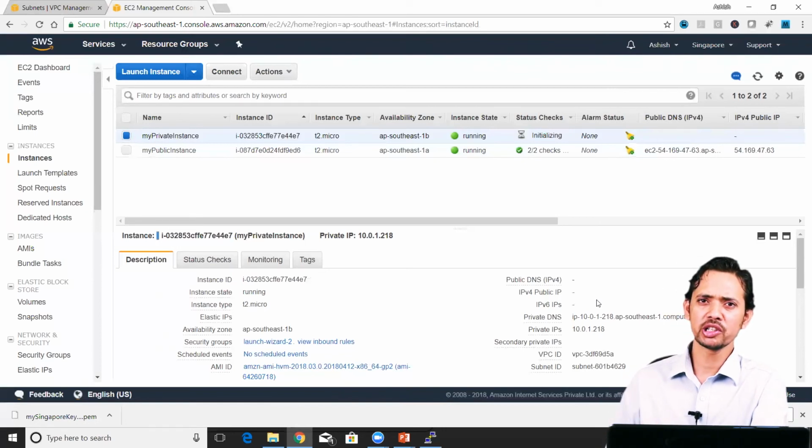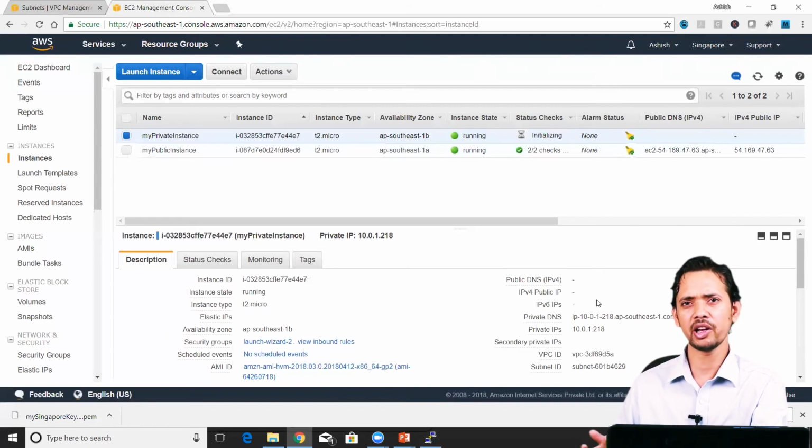So what we can do is jump to our public instance, and from the public instance we can connect to our private instance. But we would have a dependency. We would need the key pair file to connect to the private instance. So what we are going to do is copy the PEM file first onto the public instance, and then from there we can use the key pair file to connect to our private instance.